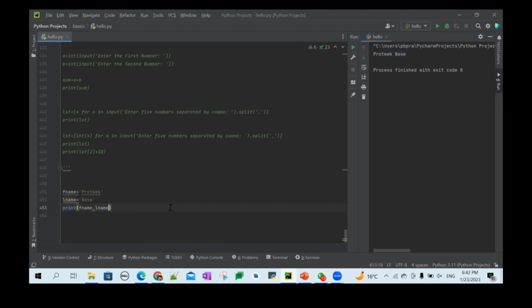Now, what if I want a separator? sep equal to comma. Let's see, does it work or not? See, I want the comma to be in between. So sep is a keyword. If you give anything in the separator, like I give a percentage and run it, see, a percentage came in between.